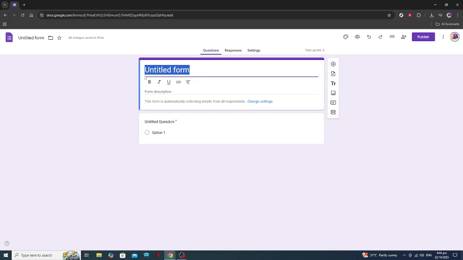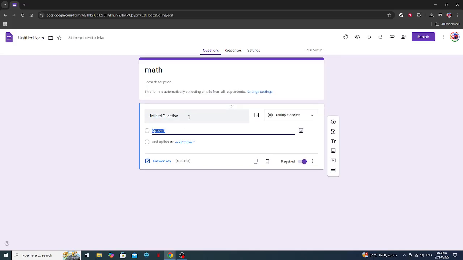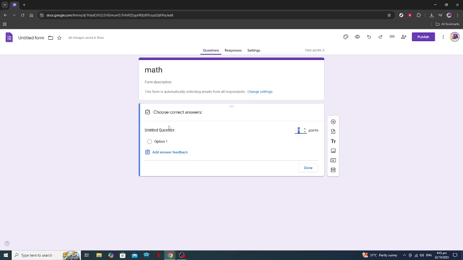To do this, click on any question in your form. Below the question text, you'll see an option to set the answer key. Click on Answer Key to specify the correct answer and assign a point value for the question. Do this for every question in the quiz to ensure Google Forms can accurately score respondents' answers.